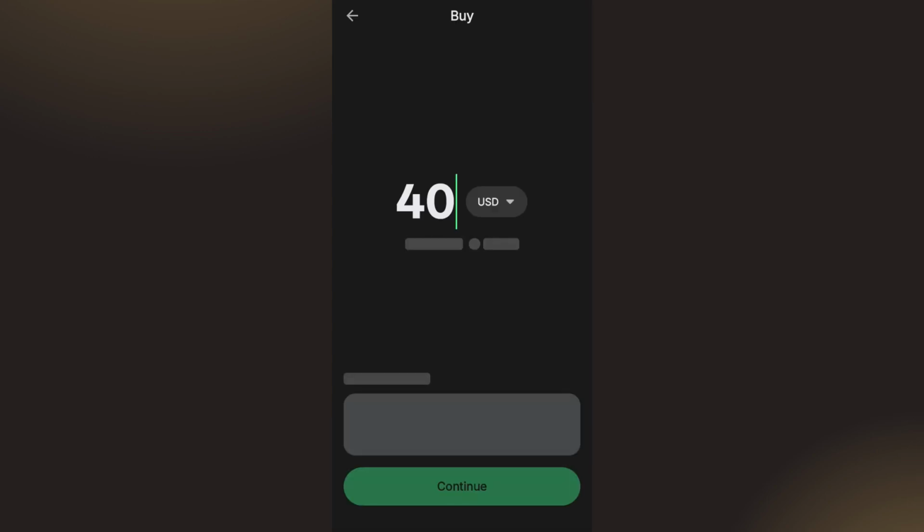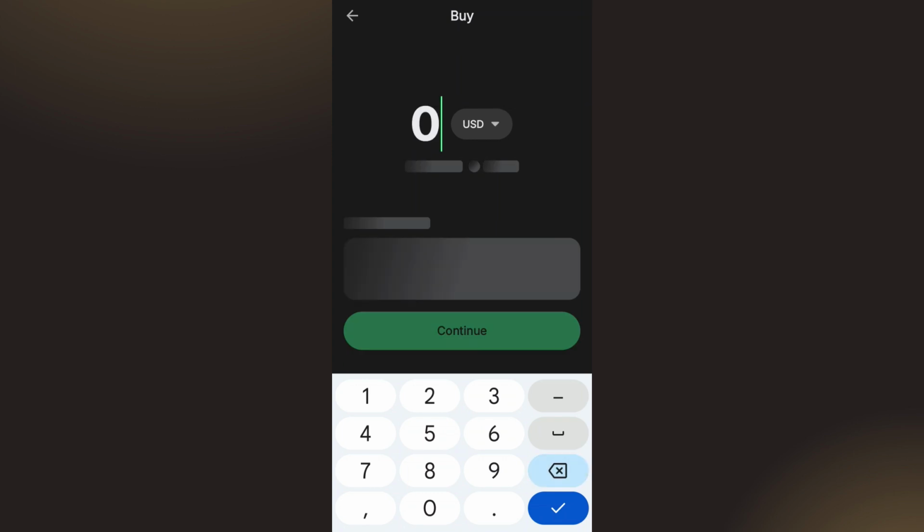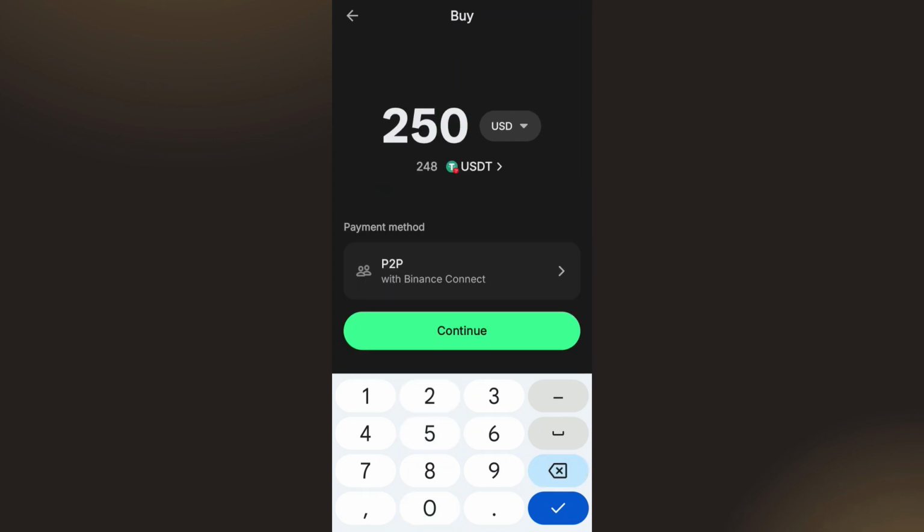The best part about Trust Wallet is that you can not only deposit the USDT to your Trust Wallet account from any other exchanges or wallets, but you can also directly purchase it in the application. So when you tap on the option of buy, simply enter the amount of USD which you want to spend in order to purchase USDT.